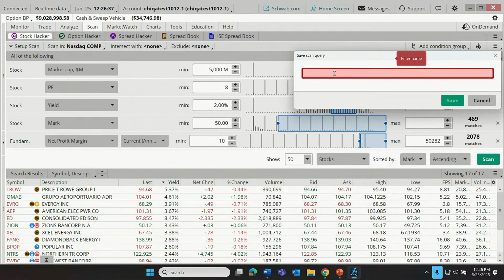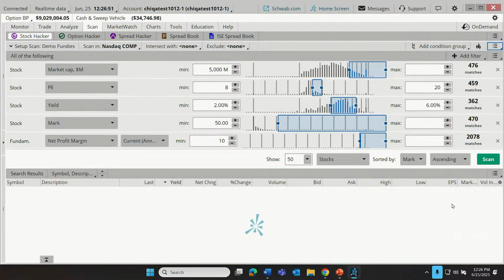I'm going to save this scan. And I'm just going to call this maybe demo. This is just as an example. This is my demonstration or my example fundamentals. I'll call them fundies. There we go. So let's save that. You can give it any name you like.